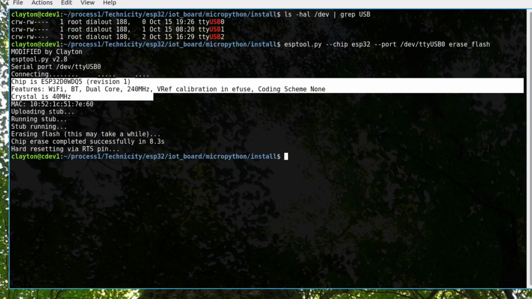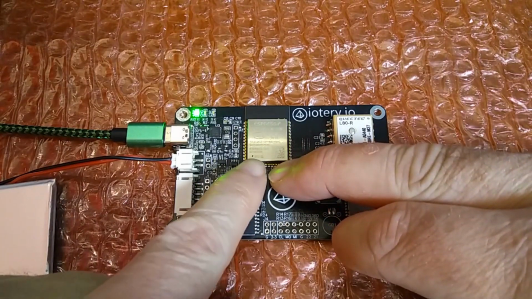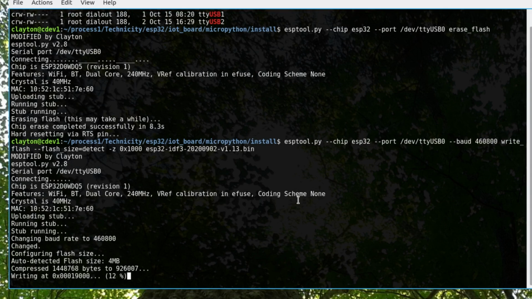Okay, and then I'm going to copy this over. So here I'm using ESP tool again. Here's the chip, here's the port, baud rate, and then here is the latest stable version of MicroPython right there, the bin file. So we're hitting that, and again, I've got to go over here, do the program, and reset, and now it's picked it up, and it is programming it. It won't take but just a second.